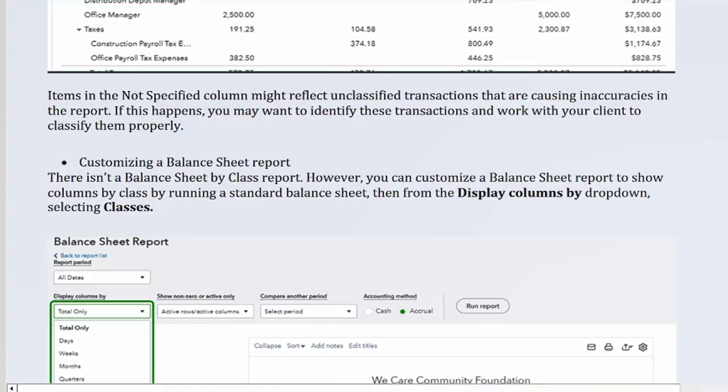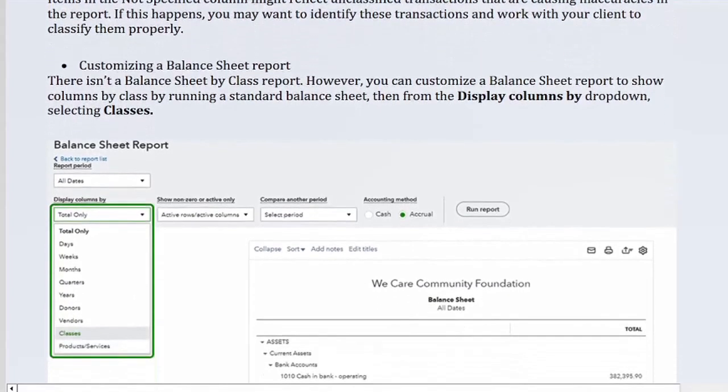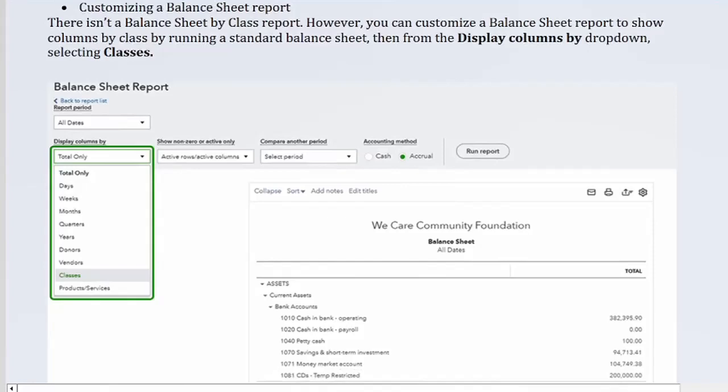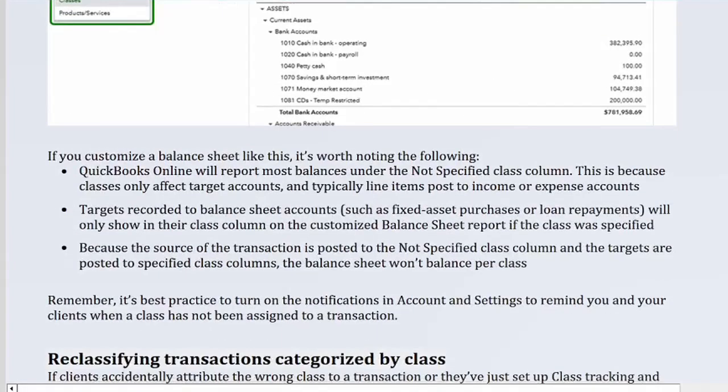Customizing a balance sheet report. There isn't a balance sheet by class report. However, you can customize a balance sheet report to show columns by class by running a standard balance sheet, then from the display columns by drop-down, selecting classes. If you customize a balance sheet like this, it's worth noting the following.